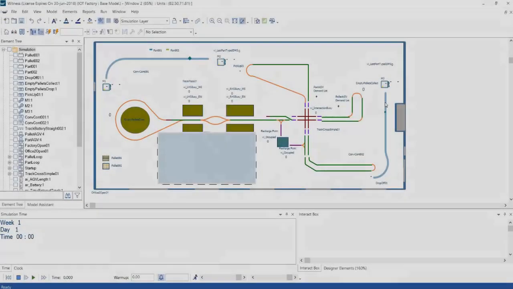Hi, my name's Steve Jones and this is a tutorial on one of the new features in Witness 22, and we're going to be looking at the new system variable called scenario.